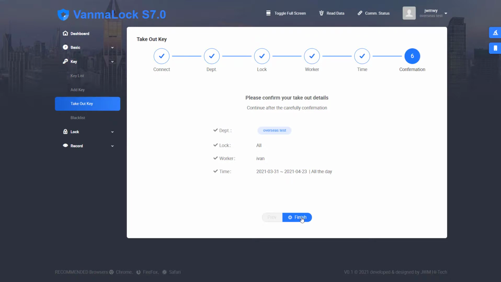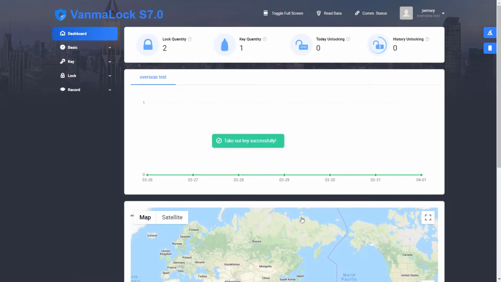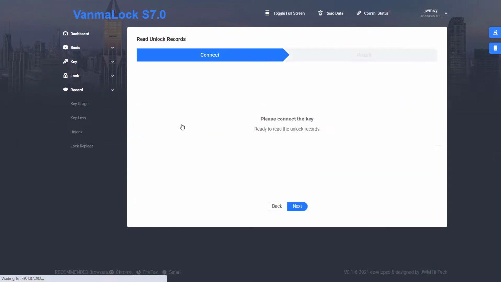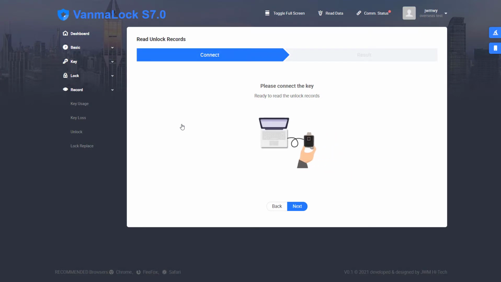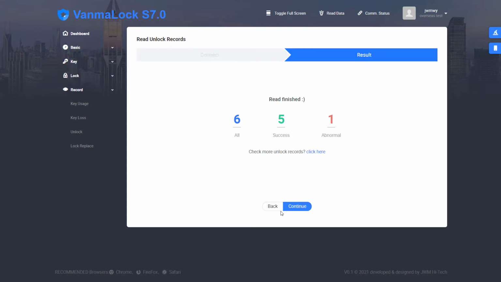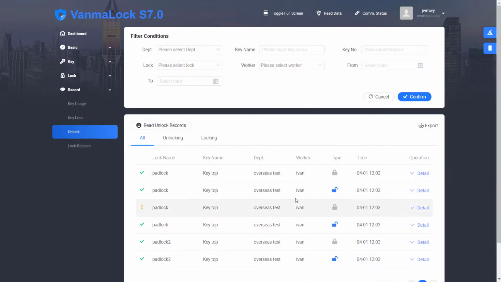Now we could go to work. When the staff finish their job, we can connect the key with the software to read the operation record. Here at the report, we could find the lock name, key name, staff name, operate time and operate type clearly. We also could input some conditions for accurate data requests.